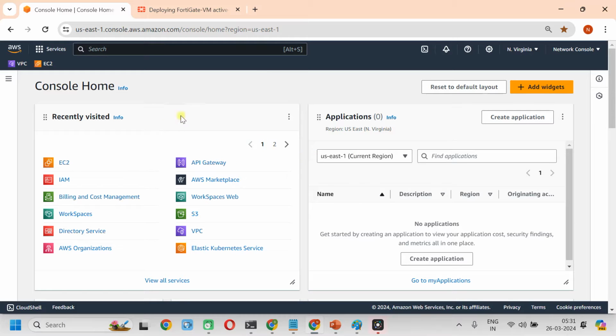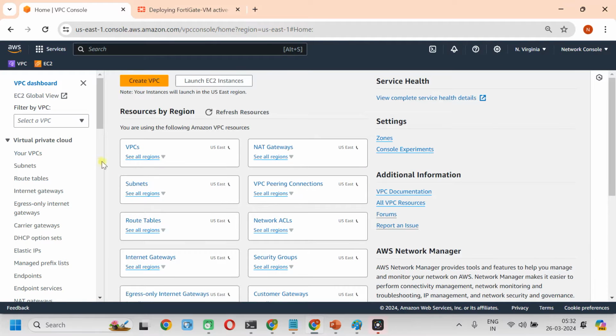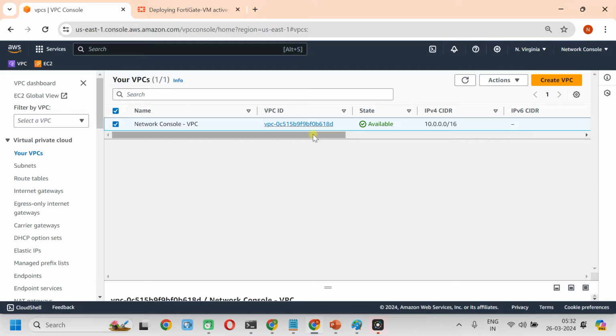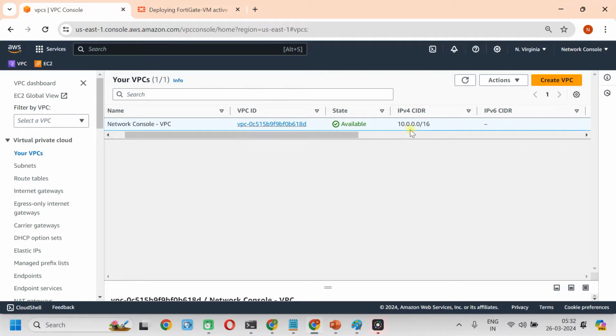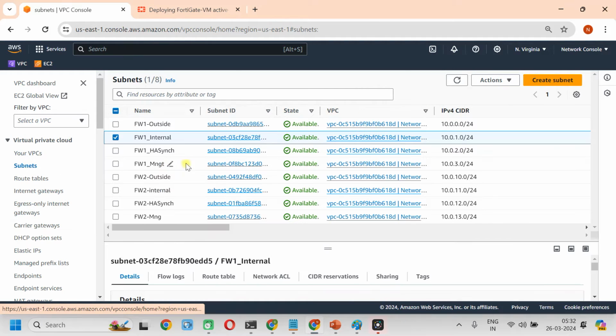Okay, so this is our AWS console. Let me show you what I configured as of now. To reduce the video length, I already configured the VPC and subnet details, even the routing table and interfaces. But I will give you an overview of this. So this is the VPC, the network console VPC, and it contains the 10.0.0.0/16 CIDR. In this CIDR we created multiple subnets. So these are the relevant subnets. If you see, FW1 means firewall 1: firewall 1 outside, internal, HA sync, management. These are the four subnets.